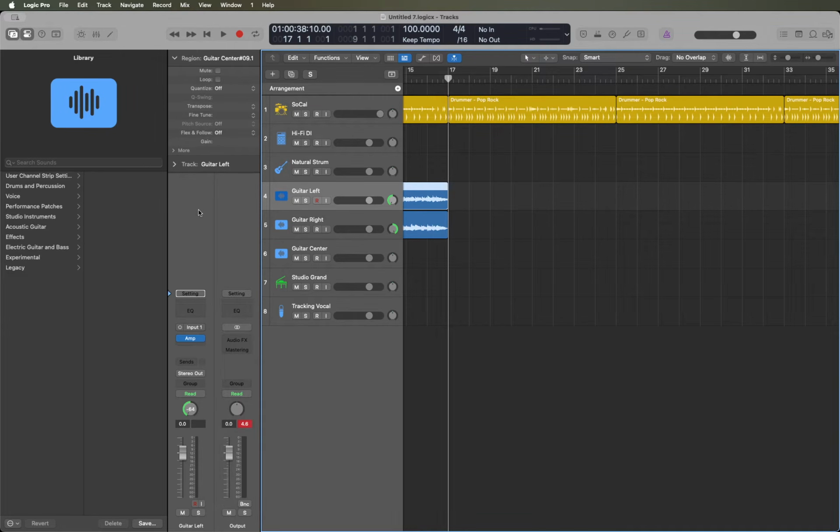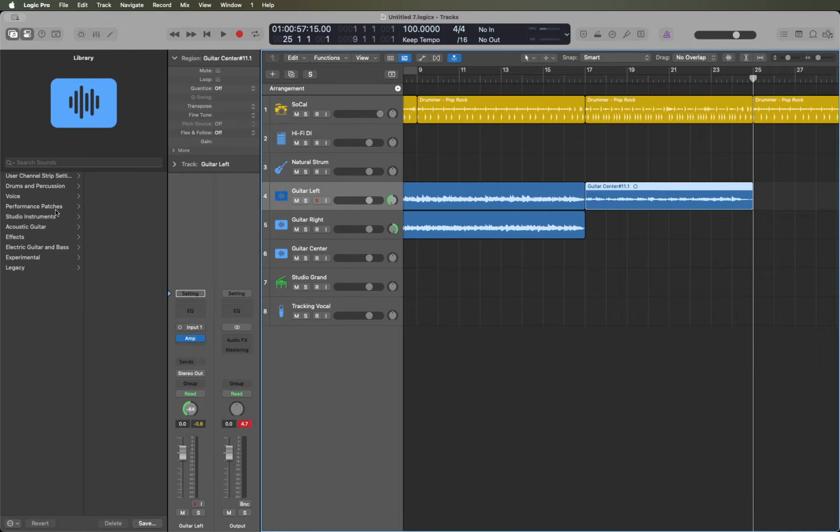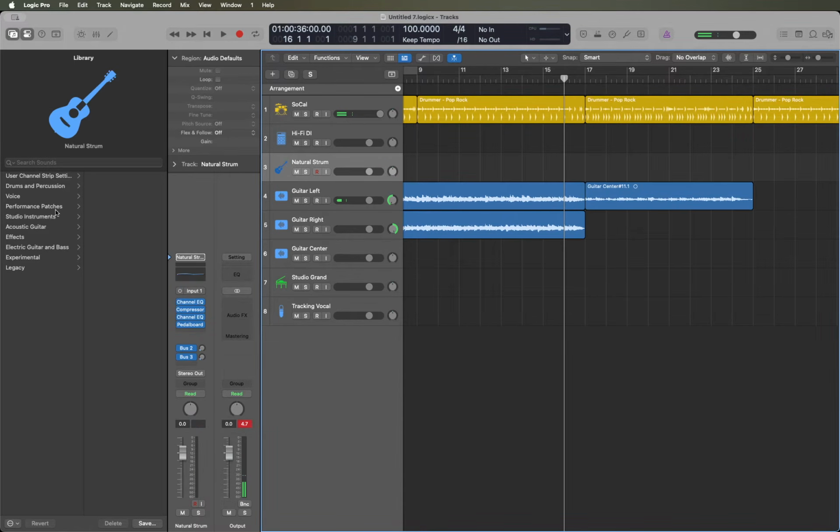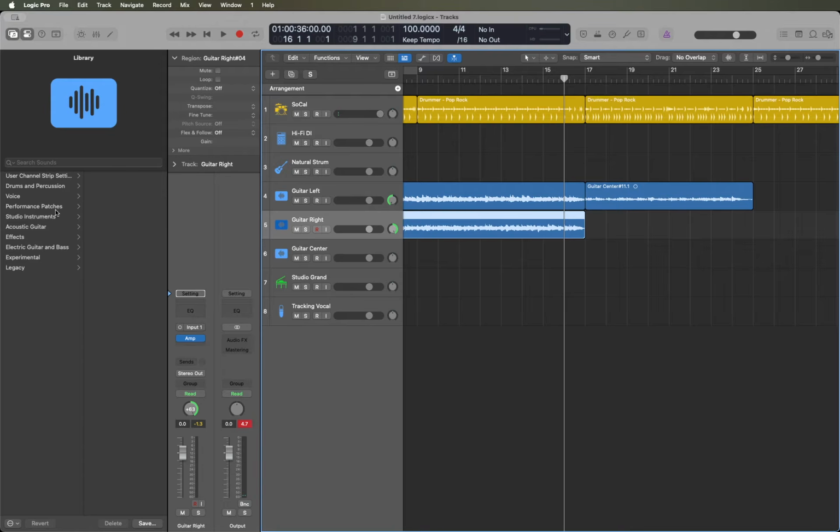So I'm going to paste this here. Command V to paste. And now 17 bars, 25 bars. Whatever region it goes, from 17 to 25. So now we're going to go to the right guitar track. Track 3, track 4, track 5 guitar right. And let's see if we can get this part recorded here.